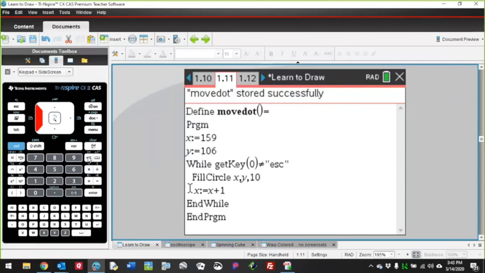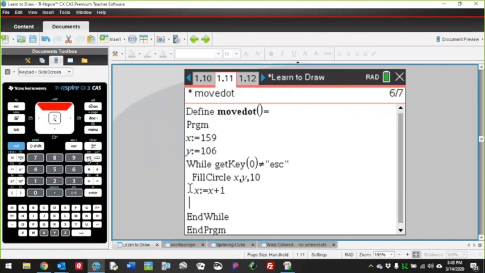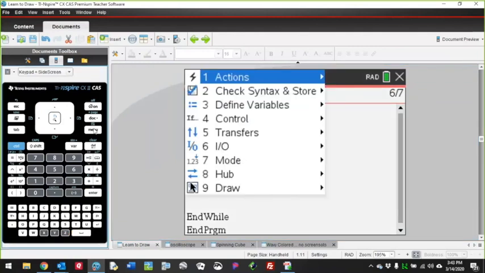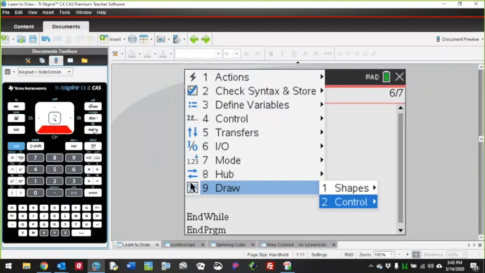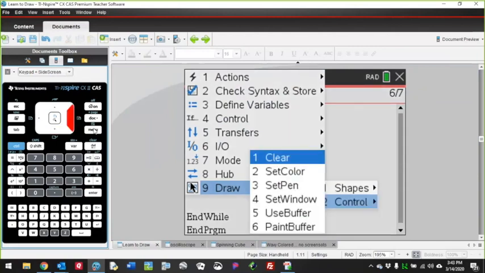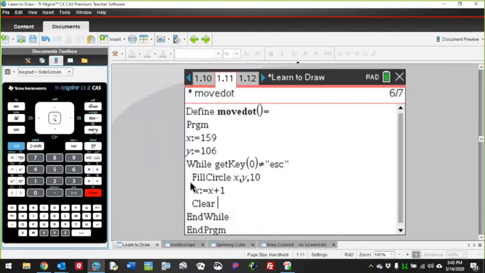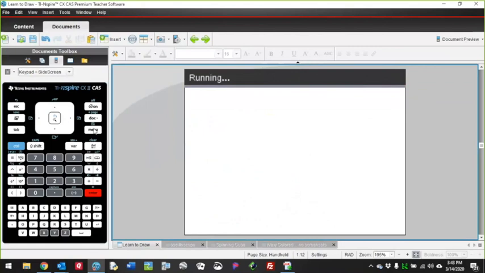In order to get rid of the trail and only move the circle but not leave a trail, we need to add the statement, erase the screen. It's called clear. Menu, draw, control, and clear. This command clears the drawing canvas. When I run it now, the circle moves to the right and goes away.